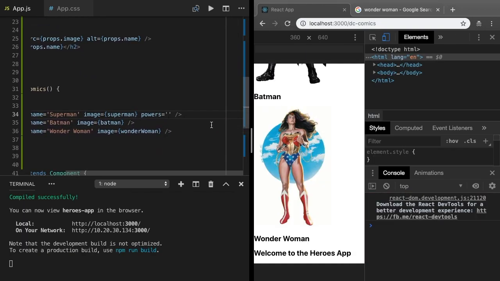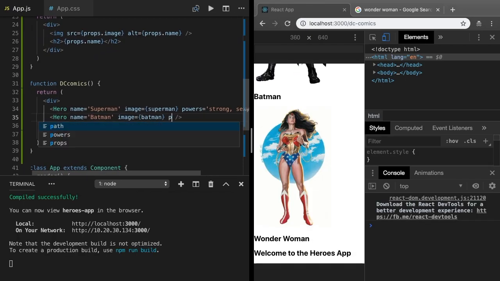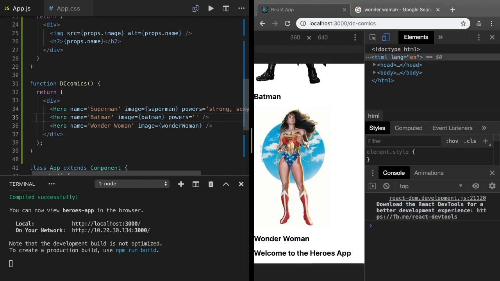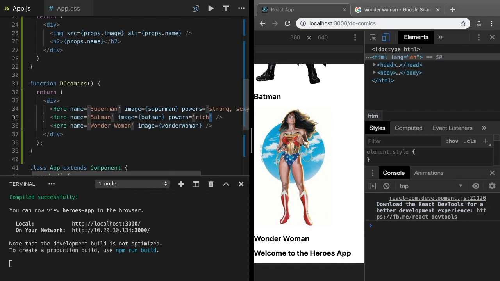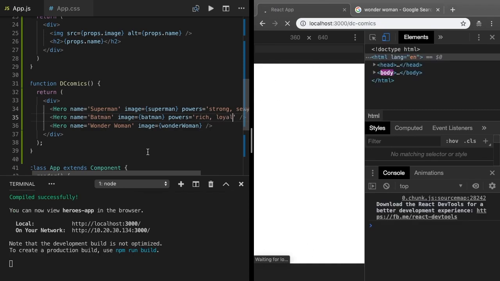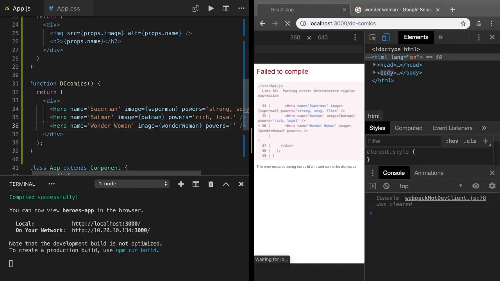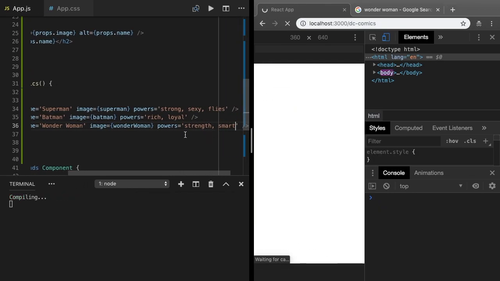So tell me, Superman powers. Strong, sexy, flies, I don't know. And then Batman, powers. Nothing. Nothing, really. Come on. He's rich at least, right? He's loyal. He's loyal to Batman. No, this is Batman. Oh, he's loyal to Robin, right? Okay, whatever. And finally, Wonder Woman, powers of Wonder Woman. Strength. She's got strength, right? Strength, smart, yeah, whatever, right?